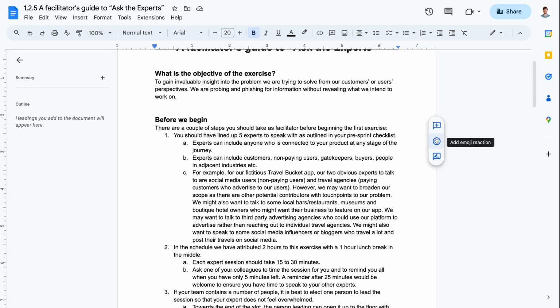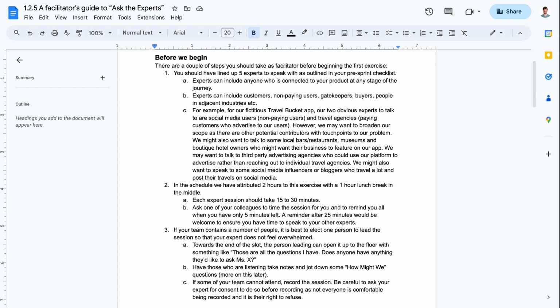The purpose of asking the experts is to gain invaluable insight into the problem you're trying to solve from the customers', the users', or say the buyers' perspectives. So you're probing and fishing for information. You're not discussing what you intend to do, and you're not talking about your solution yet. That'll come later in the week in user testing sessions. This is where we're really investigating the problem, trying to dig a bit deeper and get a better understanding of the problem from all directions.